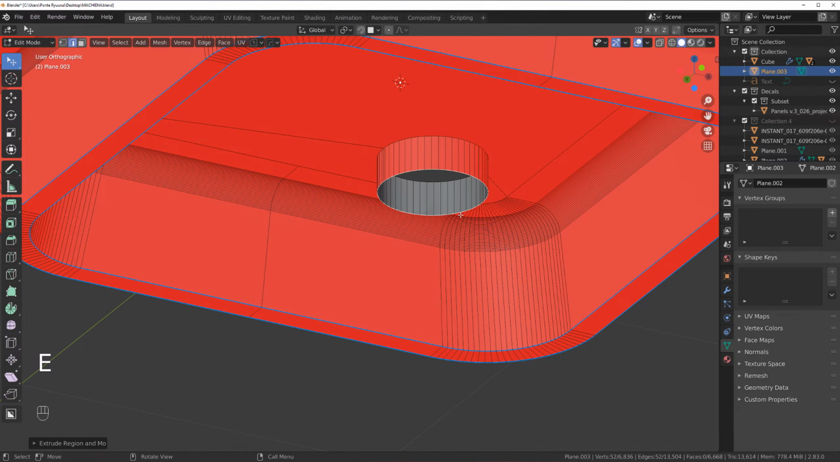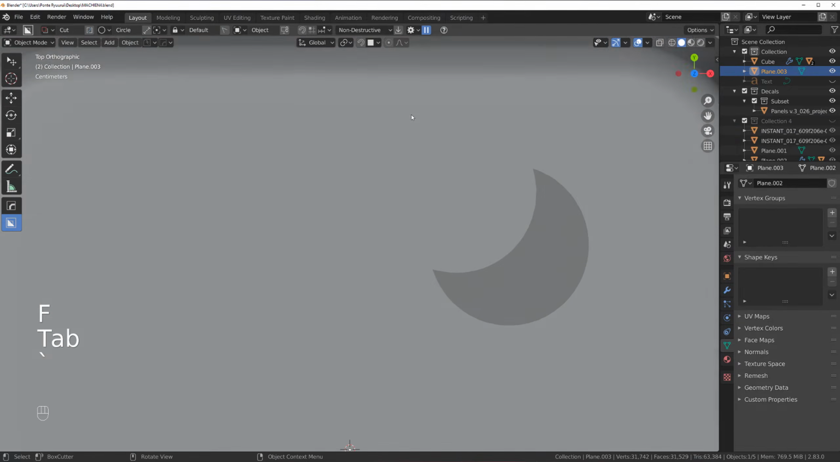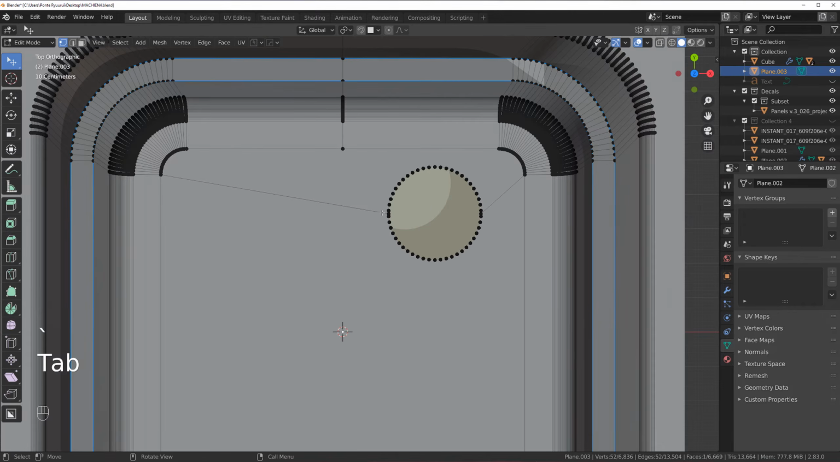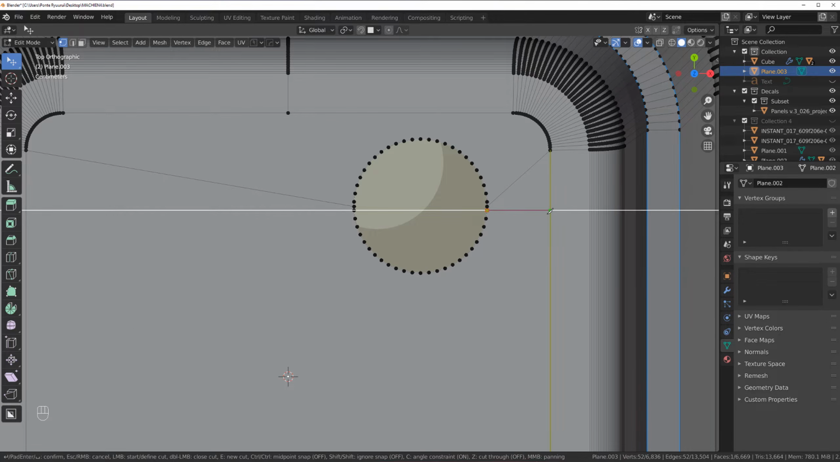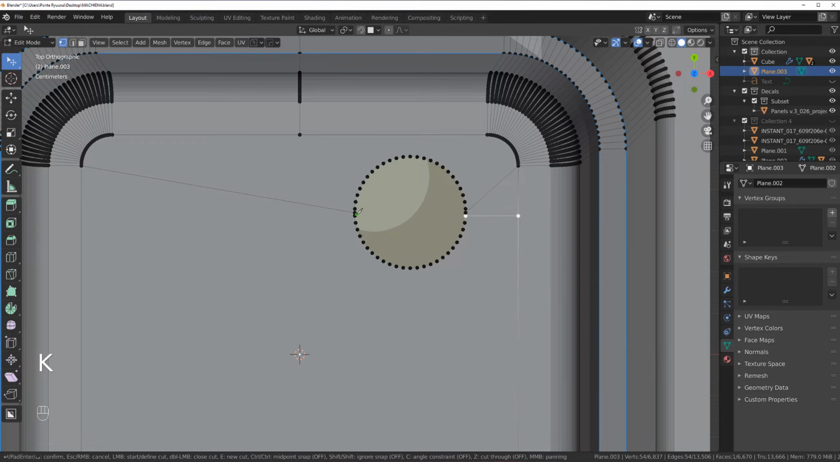Let's do it again. There we go. Now, very important thing. You need to run all the edges. They need to be parallel to the bevels, okay? So in this case, we want to run it across, okay? C to cut it, and the same thing across here, okay?